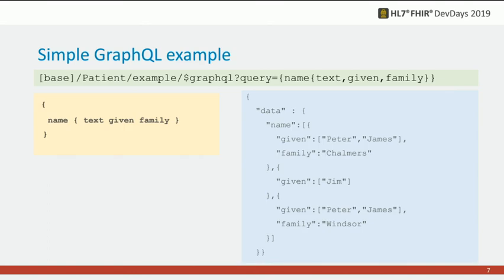So let's have a look at a really simple example. Here I have a request for a patient example. You can run this yourself if you want against test.fhir.org.